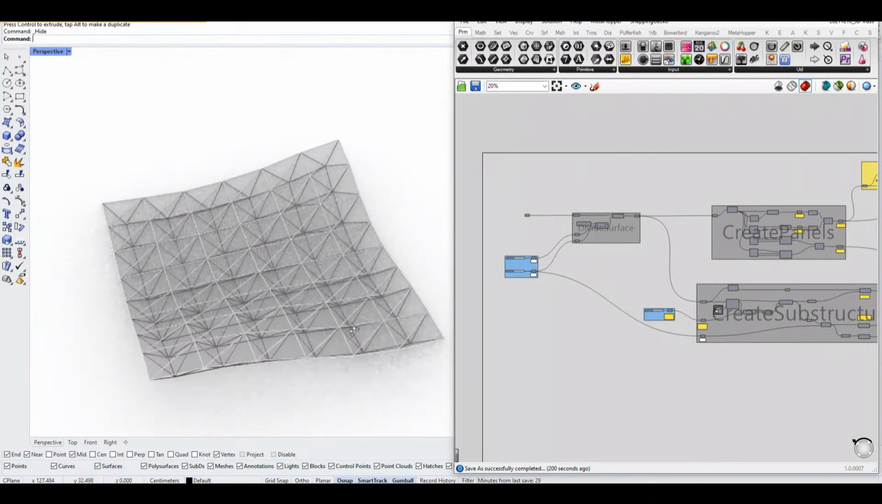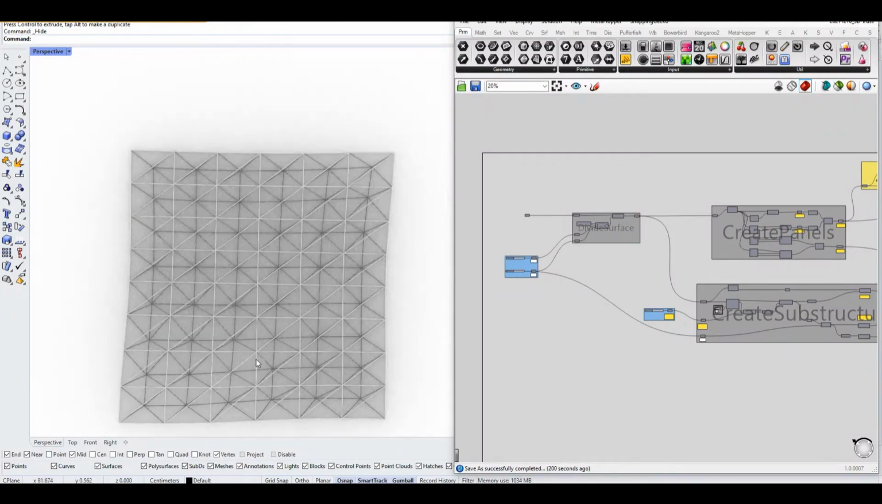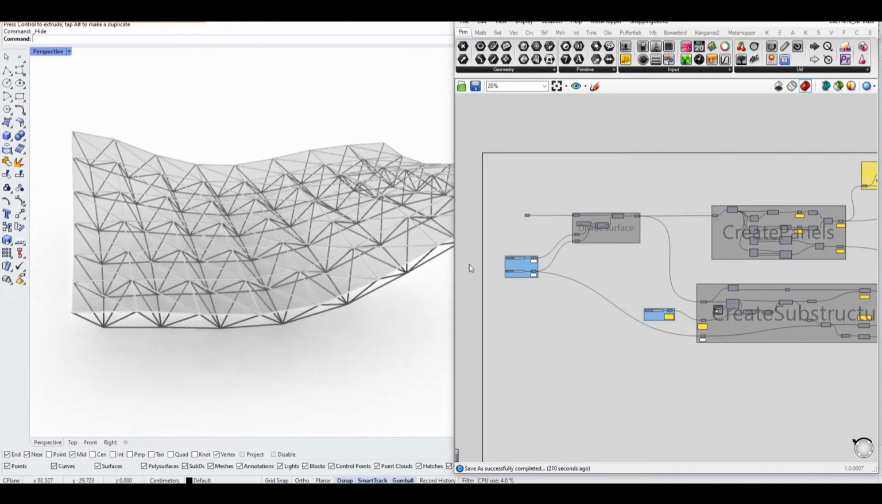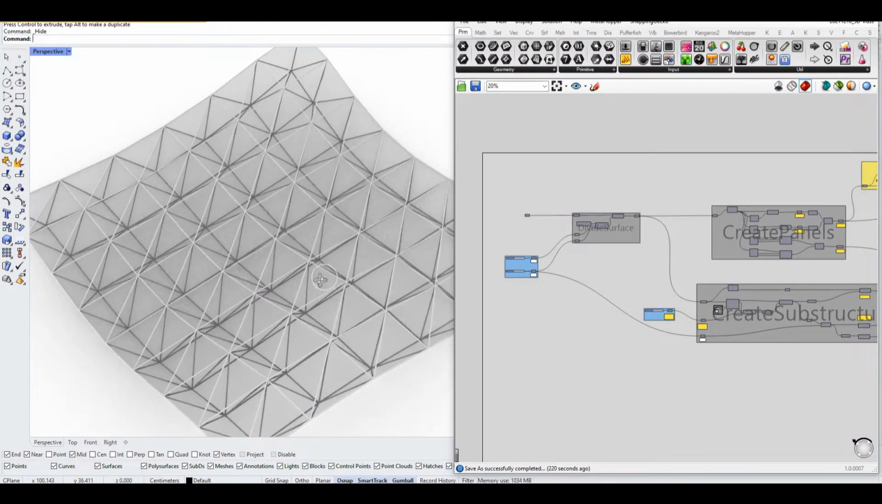I will start by telling you about the main assumptions and the main guidelines that we have to follow when we create this kind of structure. And then I will start with a blank script and explain whatever I'm doing.